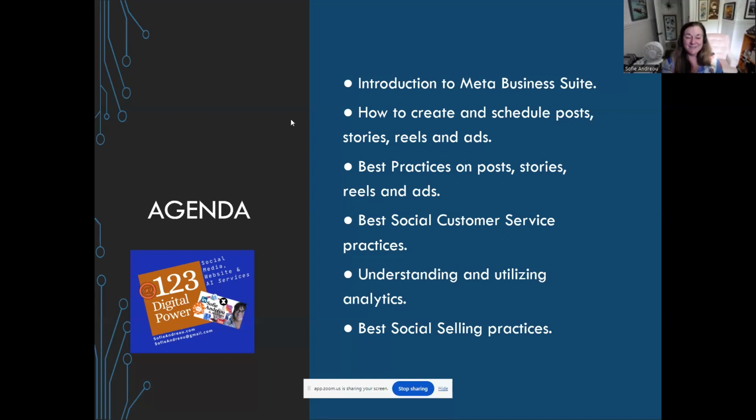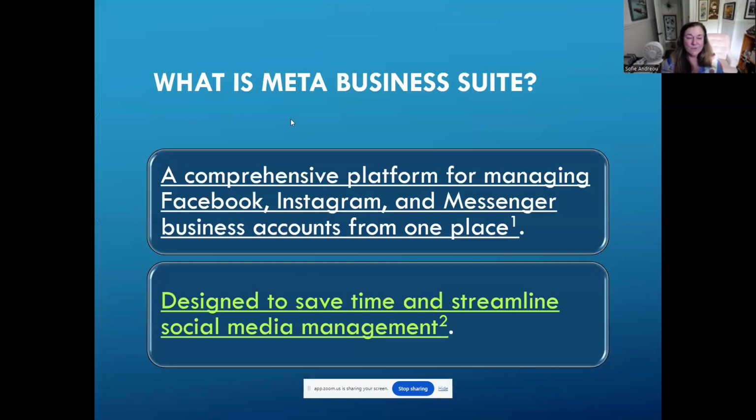Okay, so thank you again. Let's get started. So, what is Meta Business Suite? It's a comprehensive platform for managing Facebook, Instagram, and Messenger. So that's something you probably didn't think I was going to say. So you can, from one platform, manage Facebook and Instagram and any of the messages you get on either of those platforms, but also any of the comments you get on either of those platforms.